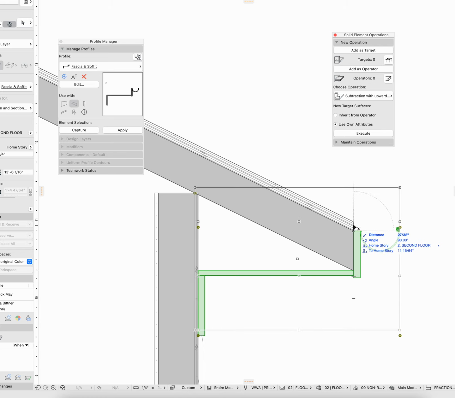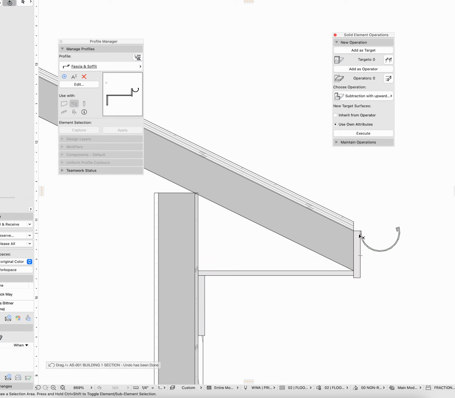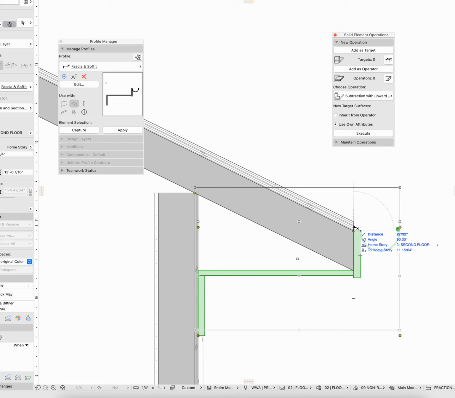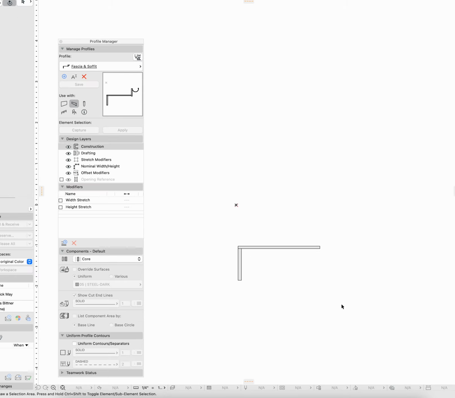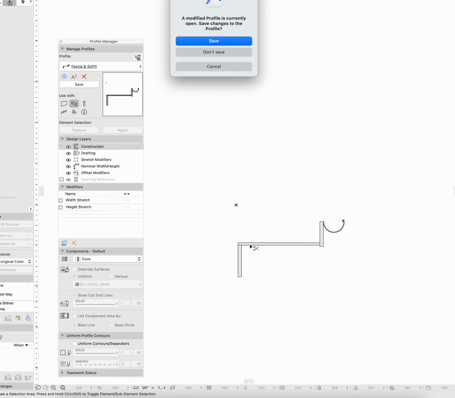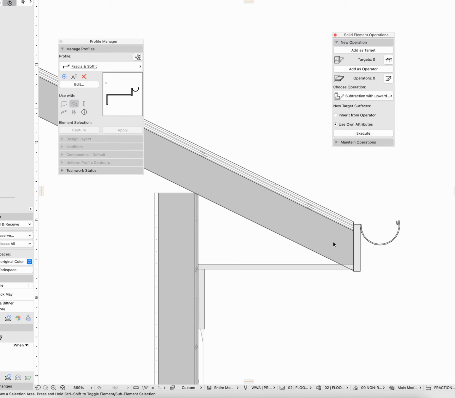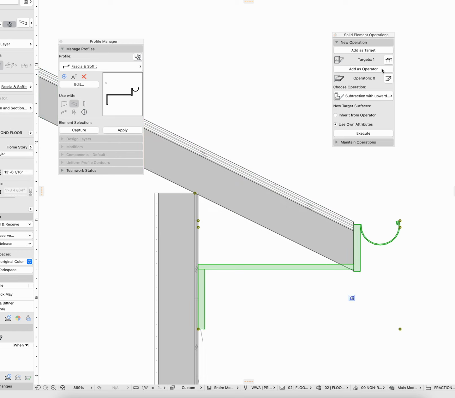If this had been up here, let's just say I shift that up, that intersection right there, so you can see shifting that up, no problem at all. If I want to shift this up for the entire project, so it's about an inch up, let's go to edit this, and we'll grab this stuff and drag it up 1 inch. And then when we close and save, it's going to move for the entire project. Now I can do this, and I can say that this is the target, this is the operator, subtraction with downward extrusion, execute, and now I can see that my rafter tail clips to that soffit.